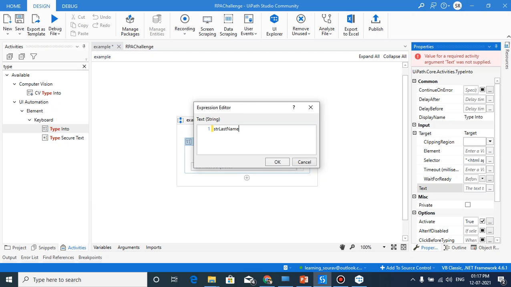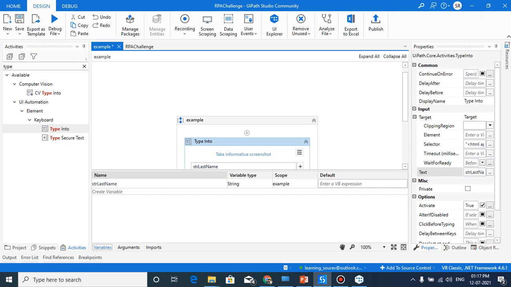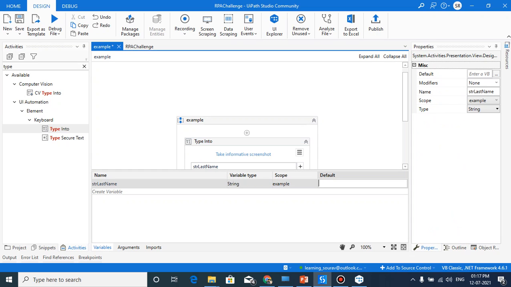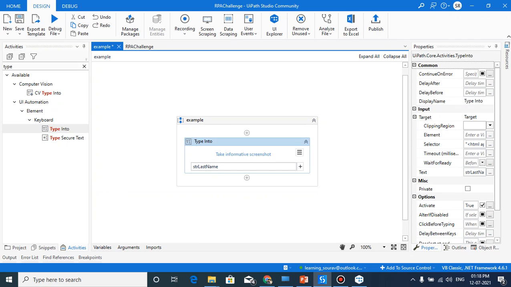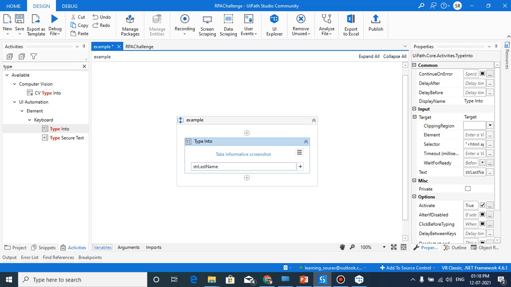Hit enter. So we have created that variable and click on OK. If I go to the variable panel, we can see the string variable and the scope is Example. Now here I can give a default value. The default value would be "raw", so on every last name field it will type raw, because the default value of the strLastName string variable is raw. As it's a string variable, that's why I kept this value inside double quotation marks.